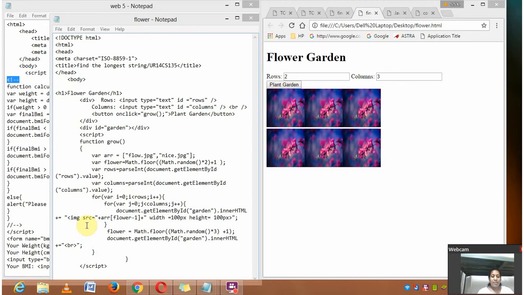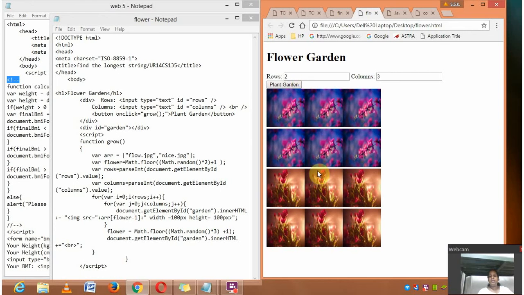Here I've given the image tag, image src, plus array floor minus 1, plus width equal to 100 and height also equal to 100. So this is the width and the height. When I give rows as 2 and columns as 3, my garden comes in this format.